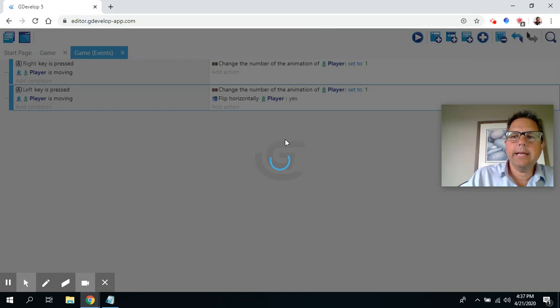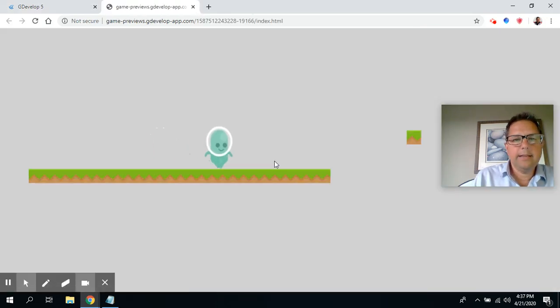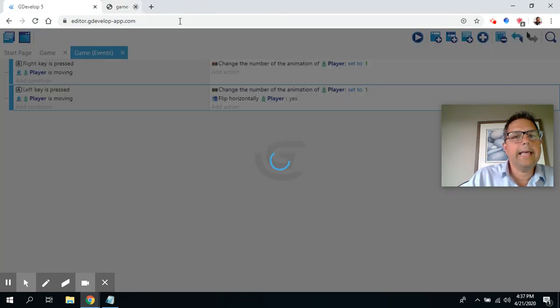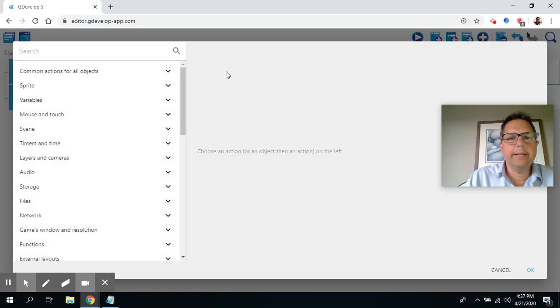But there's going to be a slight problem. You're going to see it's going to work. So right, he moves, and then left, he moves. But when I go right, he's stuck left, and he only is going to move left. So what I need to do is go back here to set player one, add action. And what I need to do is add flip horizontal for the right movement.